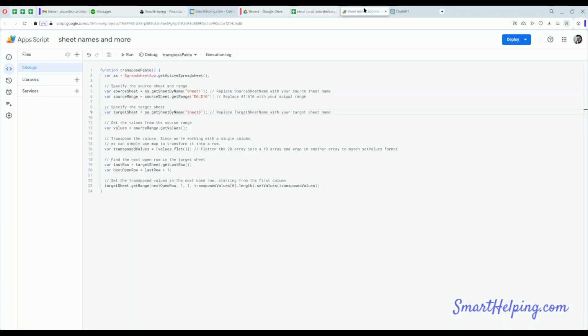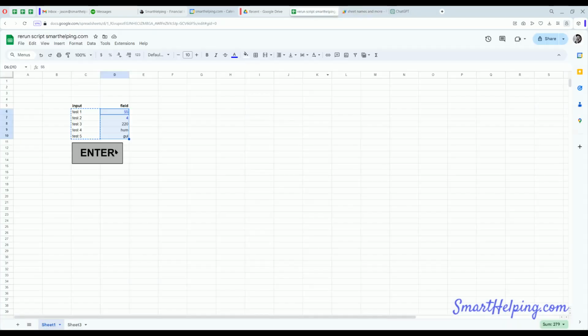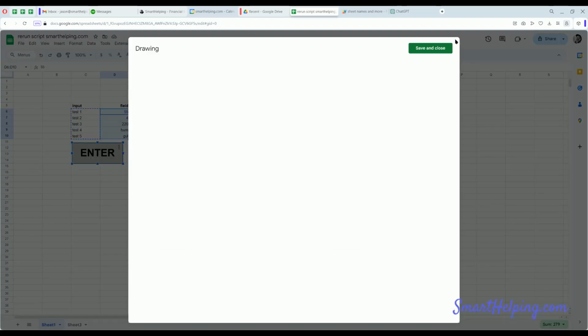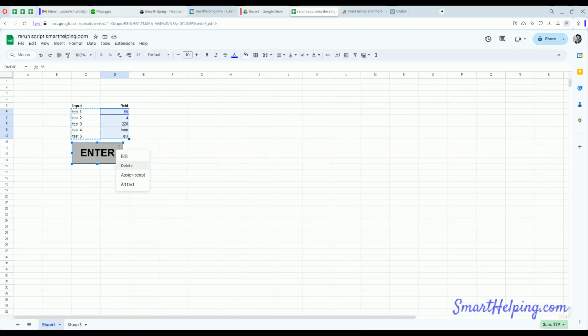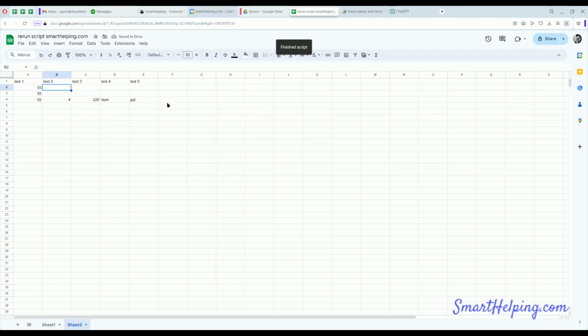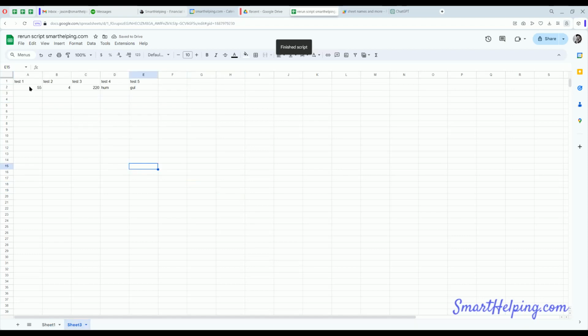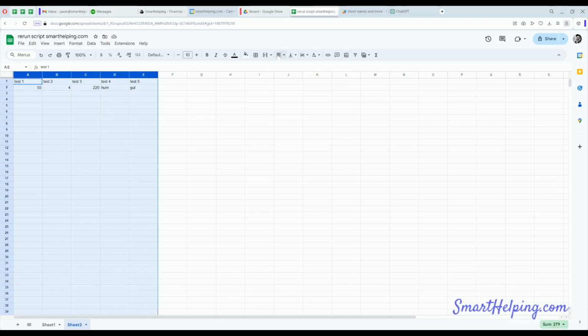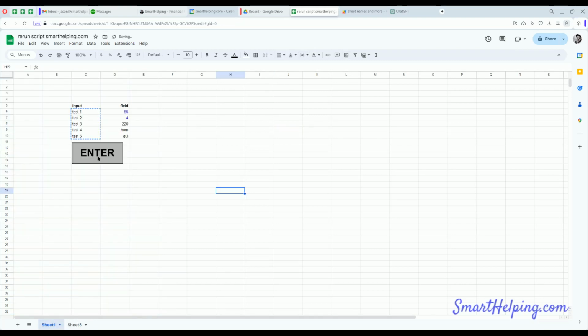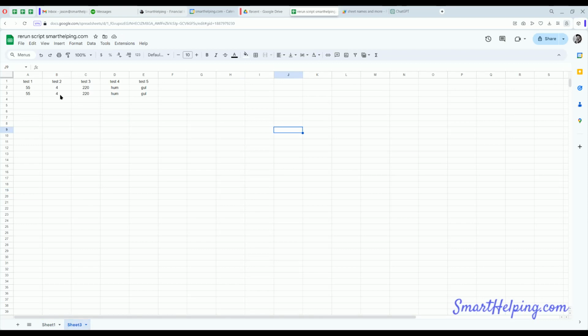It's called transpose paste, so I think it still works. It's the same name. Transpose paste. Okay, hey, there we go. It worked. Let me clear this out, try it again. So we got data here, enter. Okay, boom, and there we have it. And if we center this, let's see if it keeps that formatting. It does. Perfect. So it keeps the source formatting.